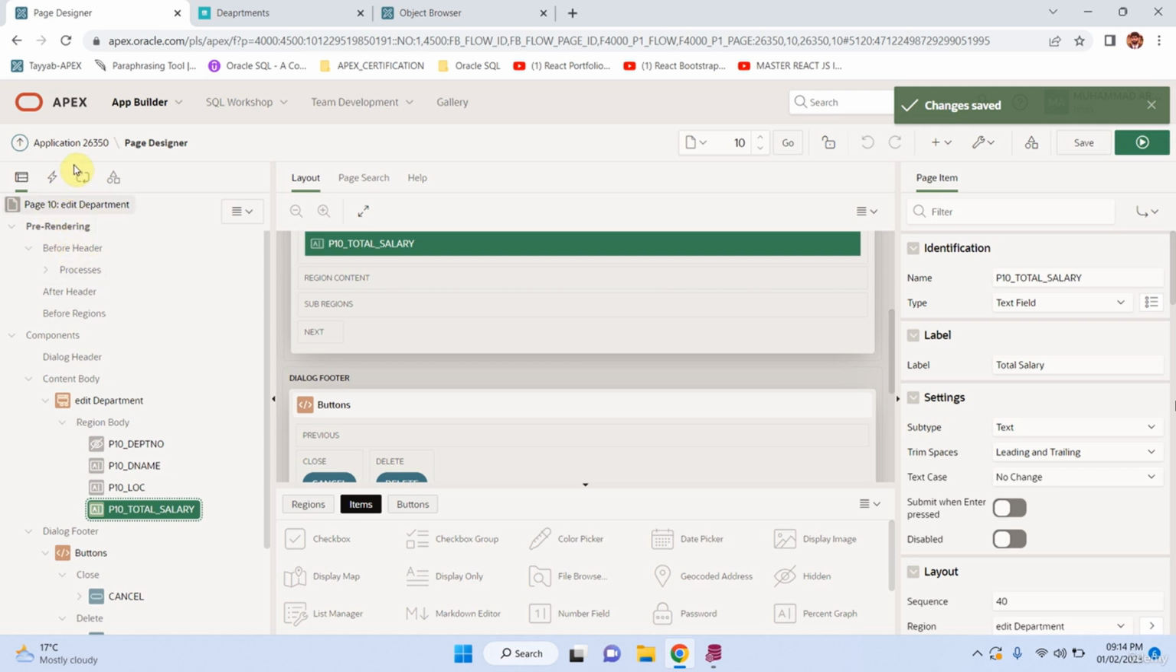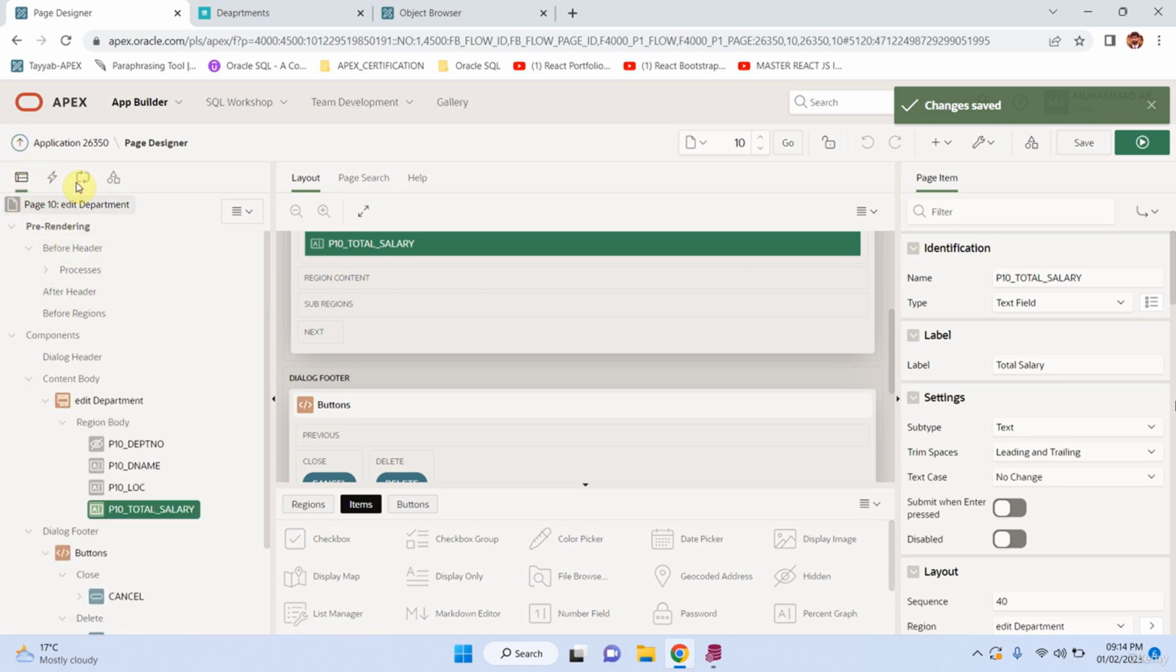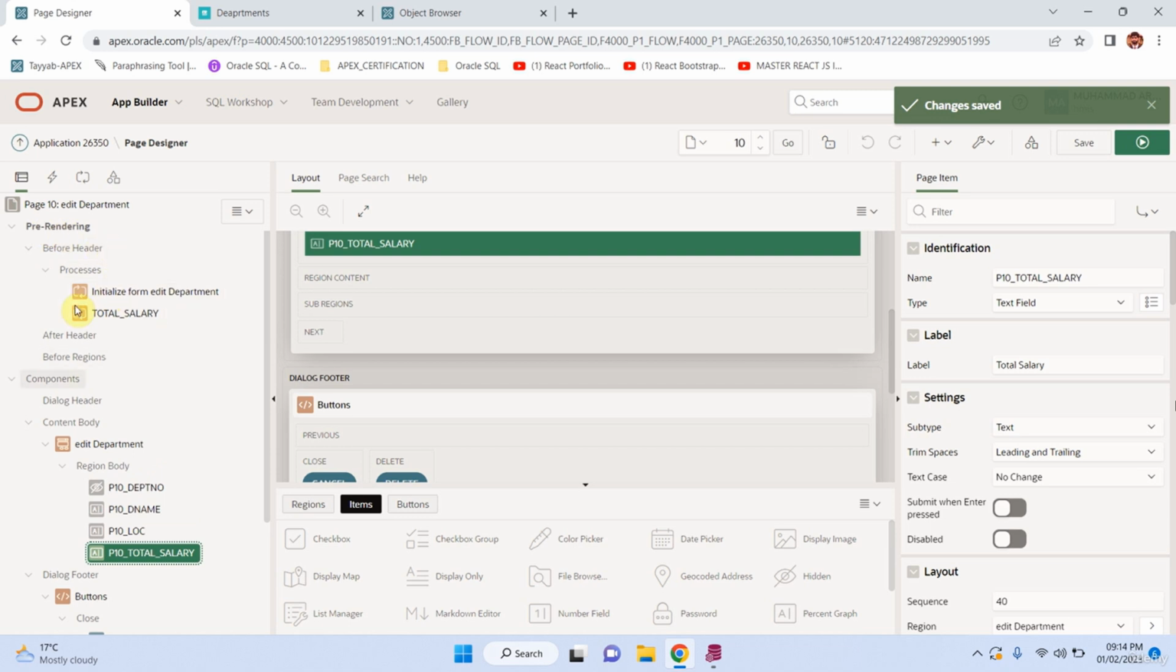rendering processes, and all the processes you create here are called submission processes, because all these processes process your submitted records, and rendering processes basically perform actions on all the data which you are going to display in your page. So that's all for today.